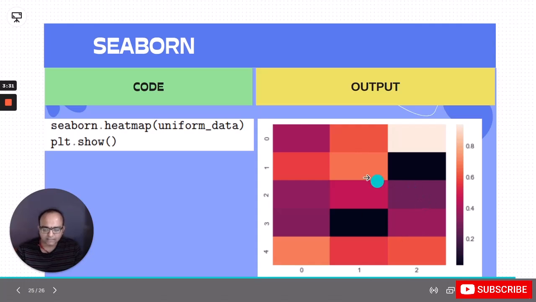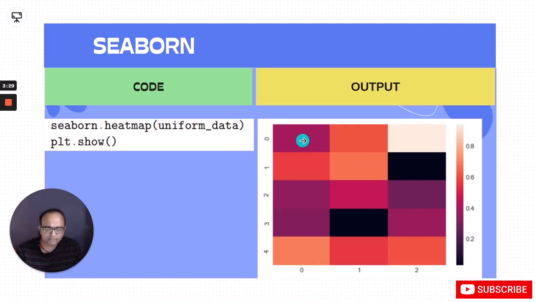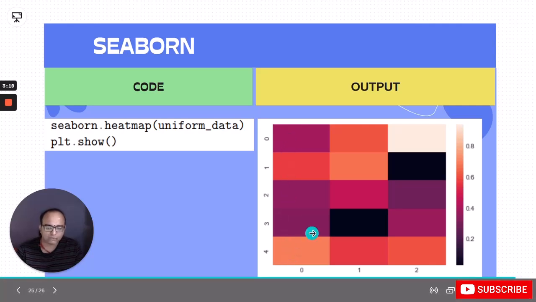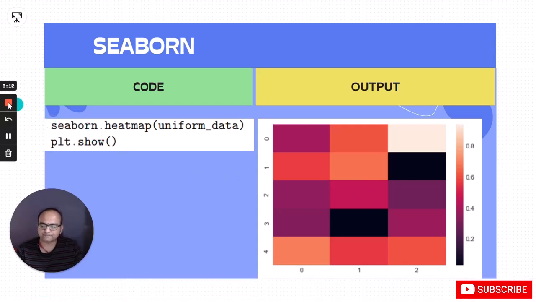You can see each and every data, it is clearly representing a 5 by 3 matrix, right? This is the first element in the matrix, second element, third element. This is the entire first row. Similarly, we have got how many rows? 5 rows and 3 columns. So this is the heat map representation of that data.